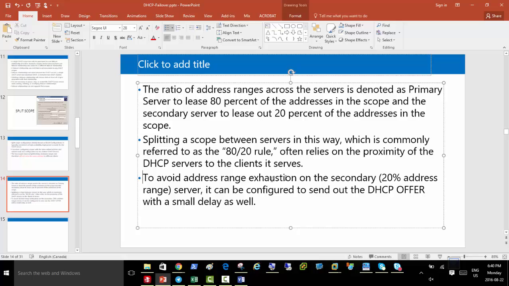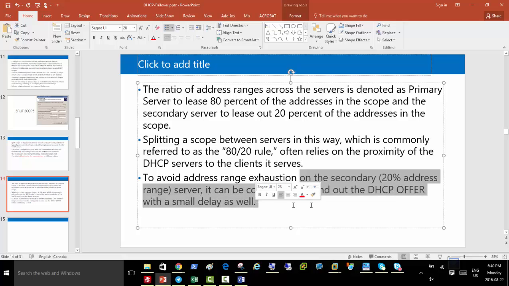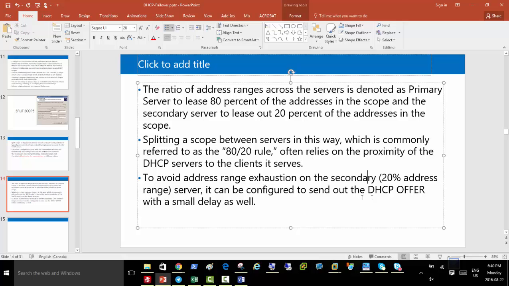To avoid address range exhaustion on the secondary 20% address range server, it can be configured to send out the DHCP offer with a small delay as well. So suppose your first server is down, your second server is still giving IP addresses, and it is running out of IP addresses now, and it's screaming, hey, are you up or what? I'm running out of IP addresses. So you could actually delay its response for those clients.